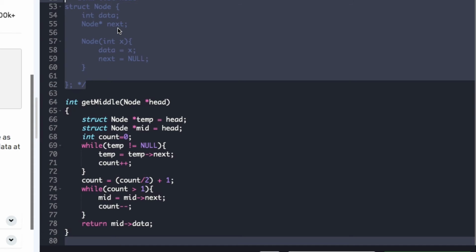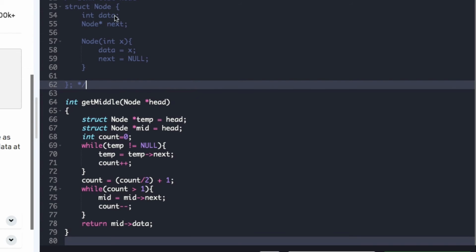So now let's have a look at our actual code. The driver code is already given, as well as the structure of the node, which can be seen here. So we just need to complete the function getMiddle, whose argument is the pointer to the head node. As we have seen in the explanation part, we have created two nodes, namely temp and mid, and pointed them to the head node, and we have created a variable count and initialized it with 0.